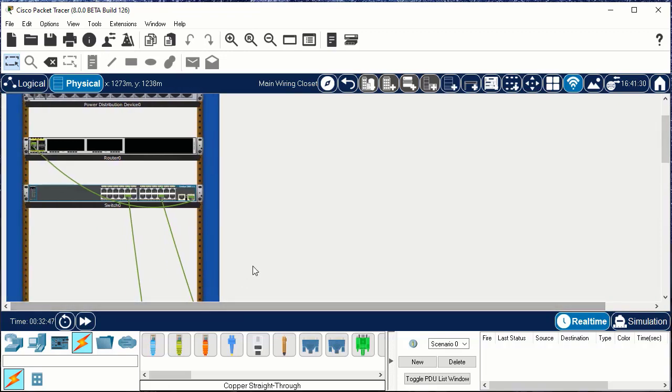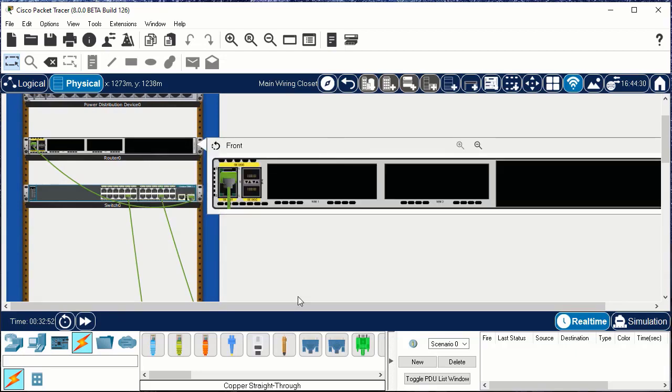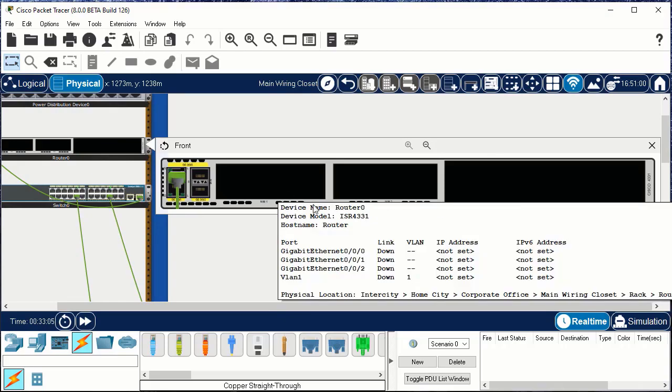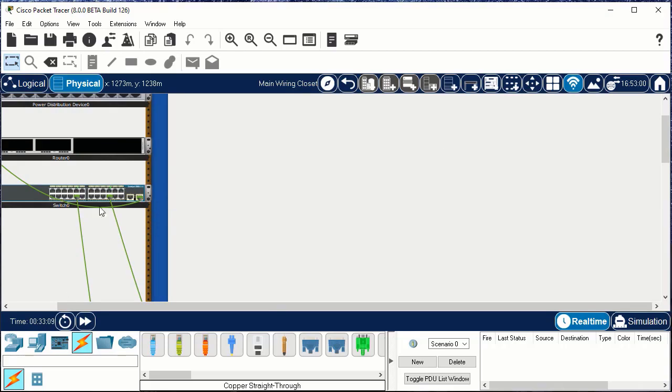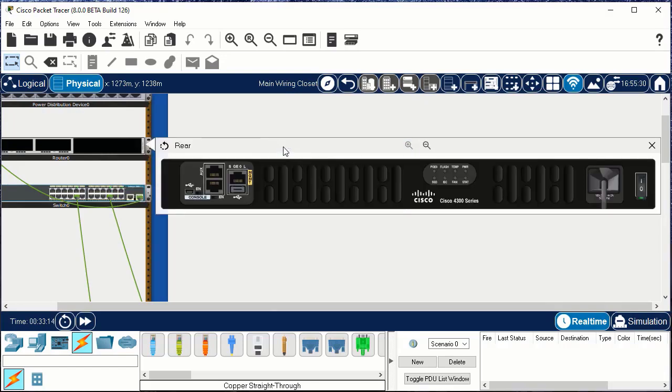If I scroll back to the left side, we can do the same with Router0. We can right click and inspect front, and we can zoom in and get a better view of the Cisco router and any connections as well as any available slots that we can install any new components or additional features on. I can right click on the router again and click on inspect rear, and again I'll zoom in, and here on the router we can see that we have an aux port, we have our console port, as well as we have a management interface.